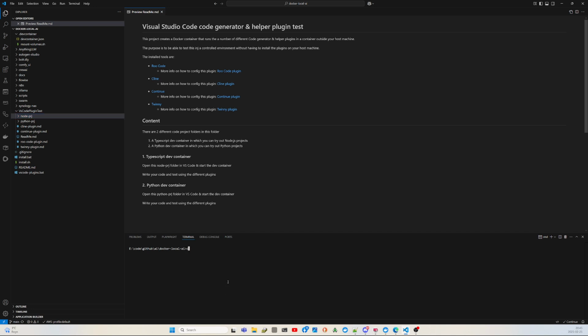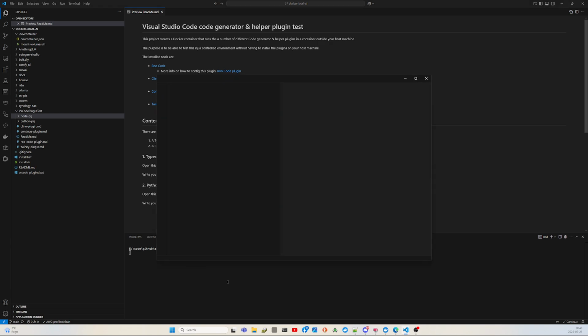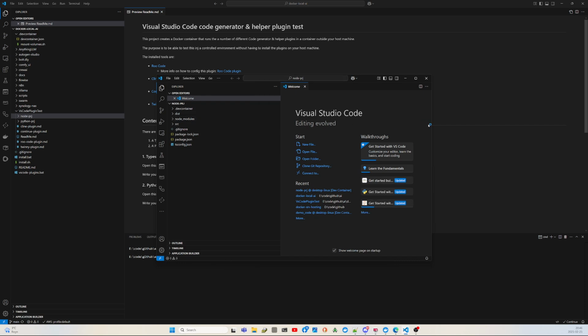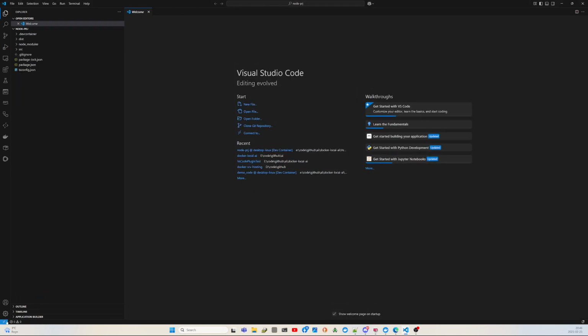I will just open this in Visual Studio Code. So I will go here to the VS Code plugin test and Node project. So I will open this in a separate VS Code instance because I want to open it in a container. So now it will reopen the project.